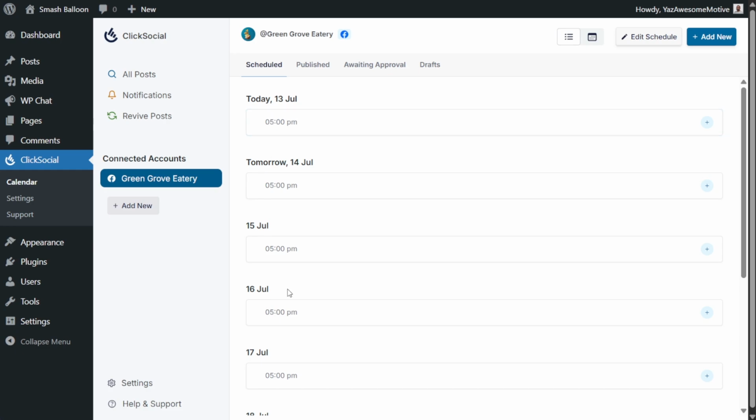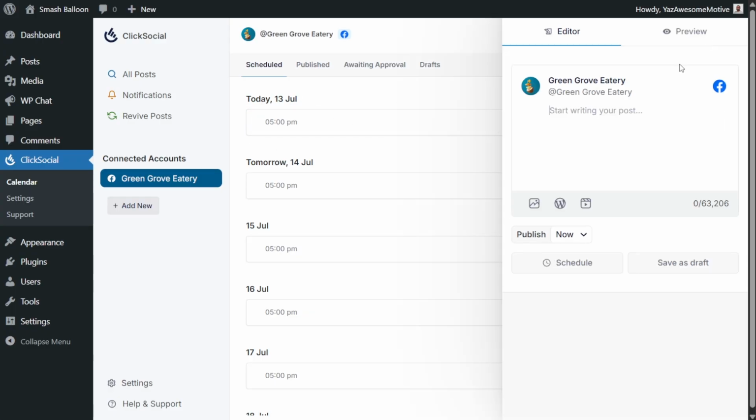Let's go ahead and schedule our Facebook post now. To do that, we can either select one of these posting time slots we created, or we can click on Add New. Click on Add New, and this will open up the ClickSocial Composer window where you can craft your posts. At the top, you can see your profile picture, account name, and account handle. You can begin writing your caption underneath this.